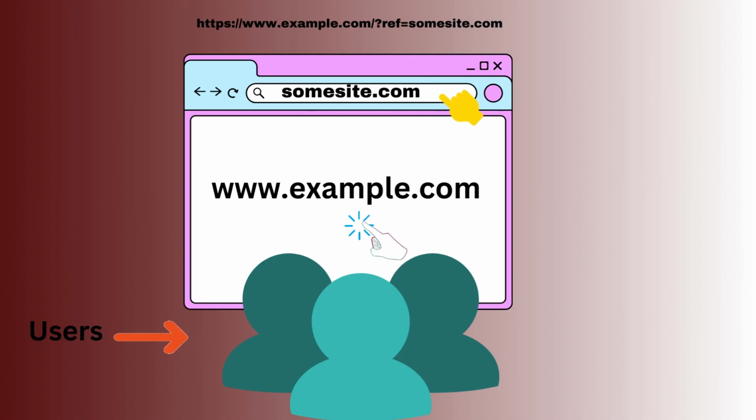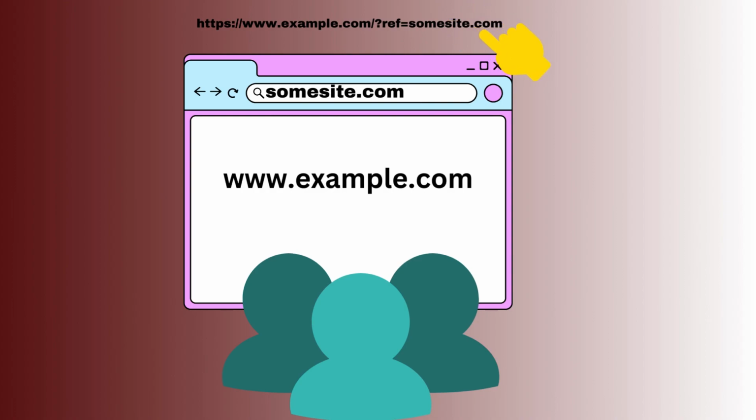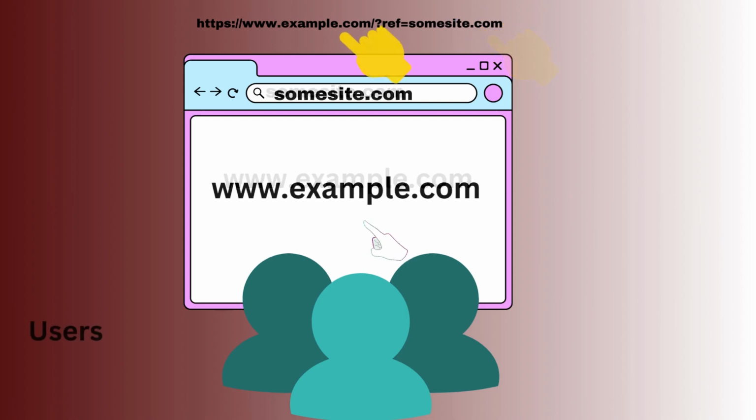So one common parameter is ref, short for referrer, which indicates the source from which the user arrived at the website. For example, consider the following URL: example.com?ref=site.com. So in this case, ref=site.com suggests that the user navigated to the website through a link associated with the site.com URL at the end of your website URL.